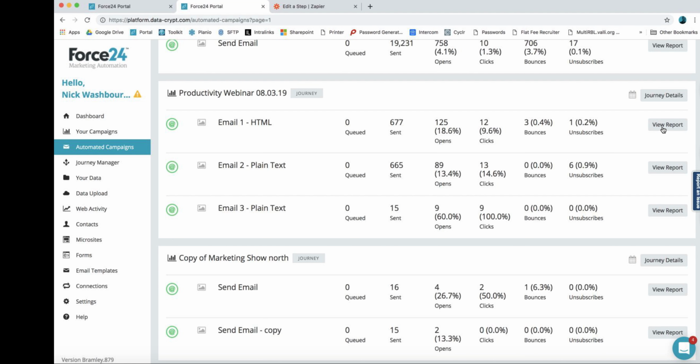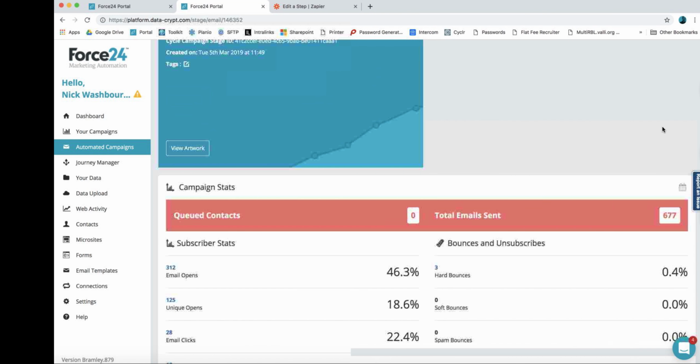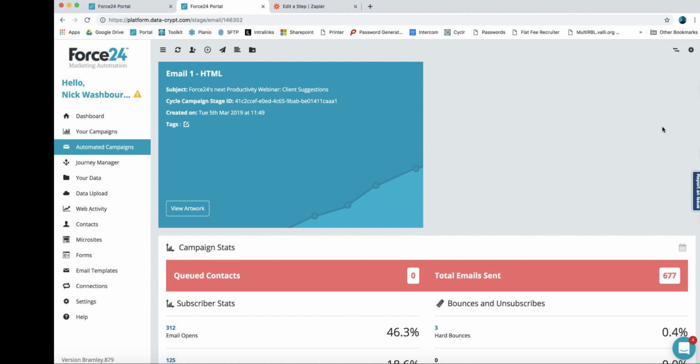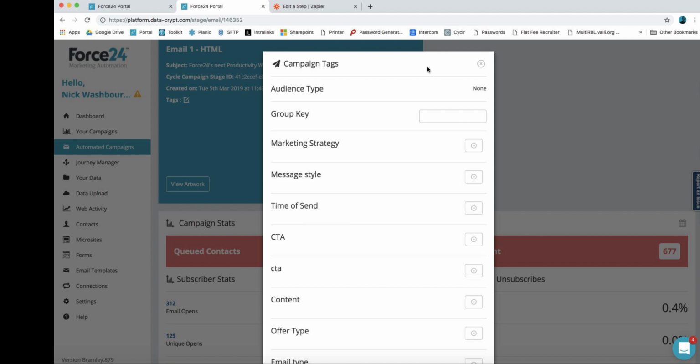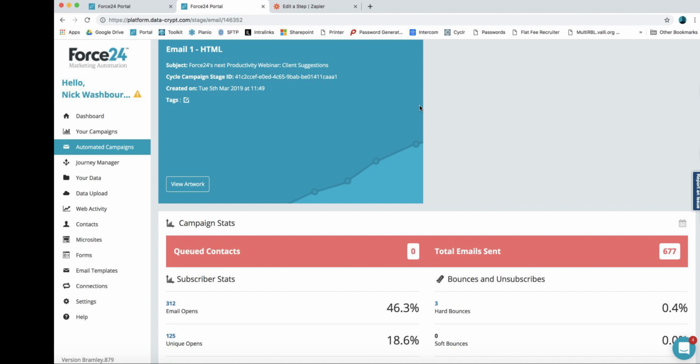So then if I click on view report, this is where I can delve much further now into the results. So again, I can still very quickly see what the campaign name was, what my subject line was, when it was actually created, and any tags I've put on it. So tags are quite useful when it comes to reporting because you might tag up lots of newsletters, for example, which means eventually you can then just search on newsletters. And I'll come on to that in a little bit as well.